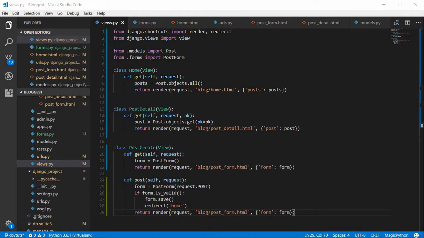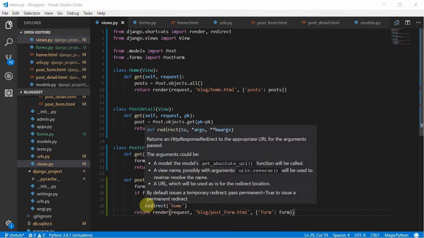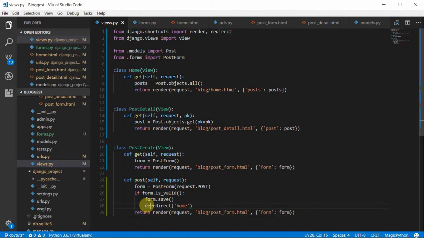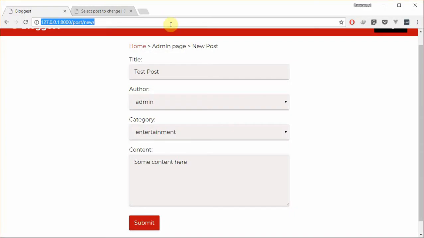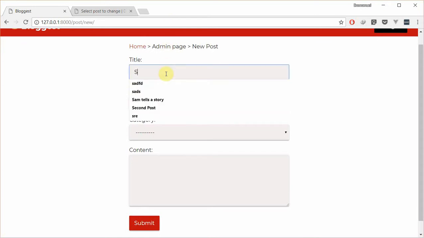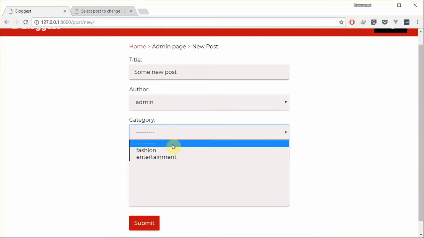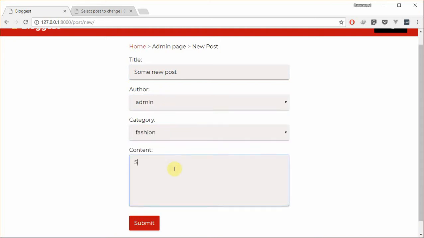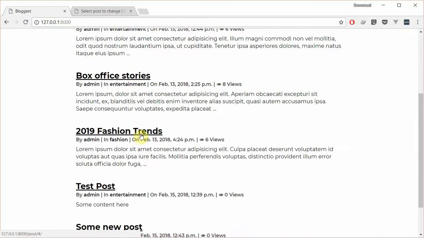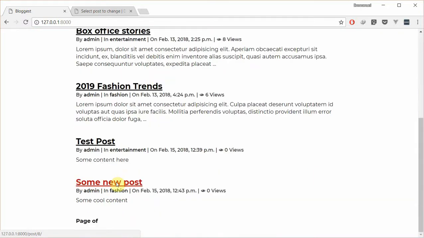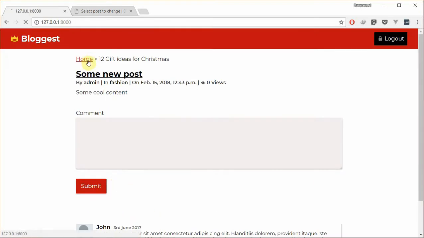Okay. So let's see. Yeah, okay. Stupid mistake. I'm supposed to return redirect. So let's create some other one. Some new posts created by the author in fashion. Then some cool content, and click submit. Yeah, so it's working. So you have some new posts. Yeah, everything is working so far.